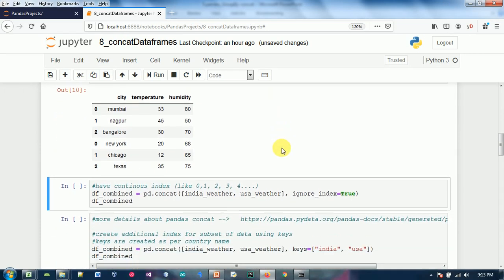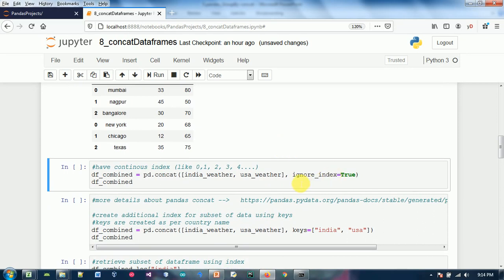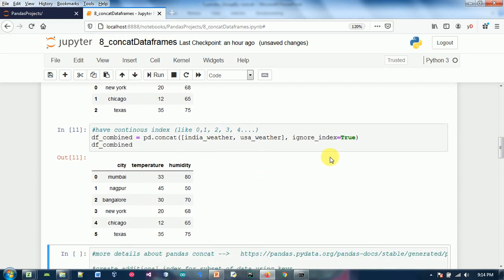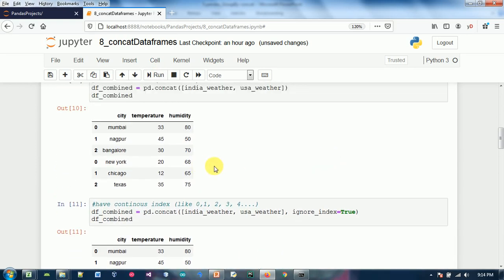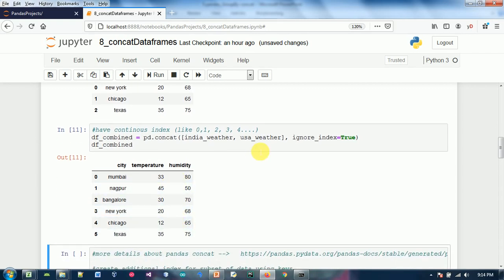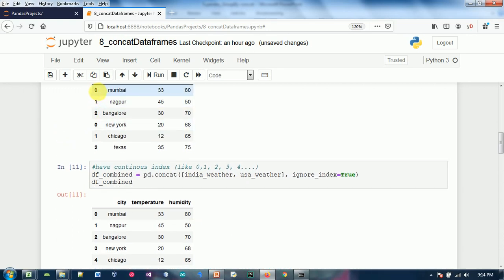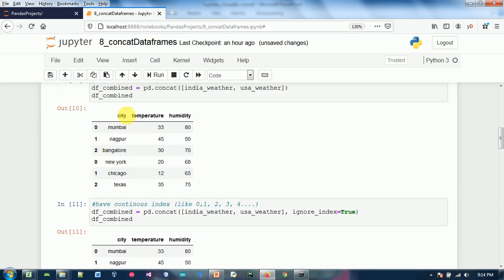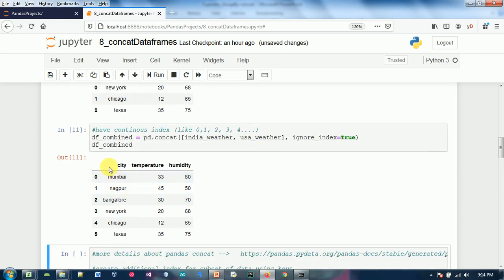Then you can ignore the index if you want. Once again we have taken the two data frames, India weather and USA weather, and we are concatenating, but here we are ignoring the index. Here we can see the difference. We have Mumbai, Nagpur and Bangalore, then New York, Chicago and Texas, but we didn't bother about the index. Earlier it was 0, 1, 2, then 0, 1, 2, so the index was retained. Now it is just a continuous index, 0 to 5.